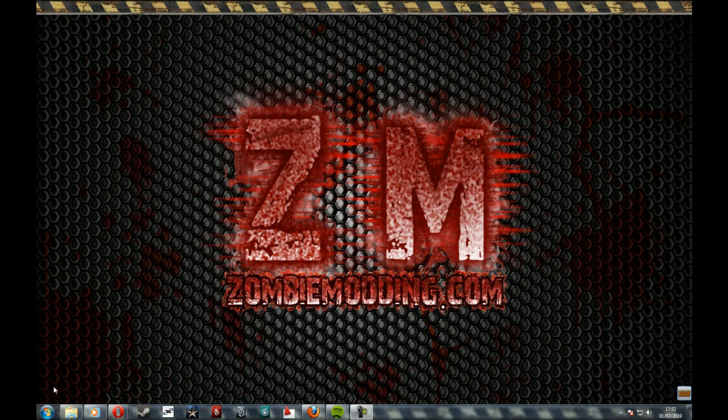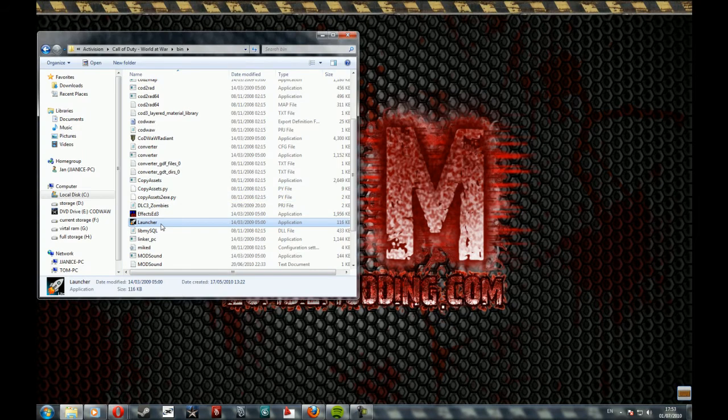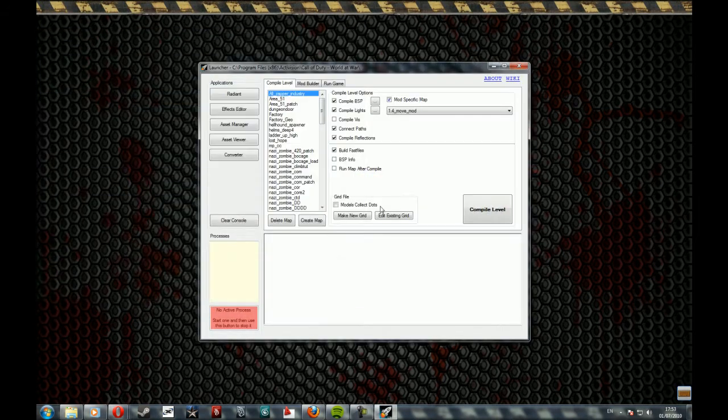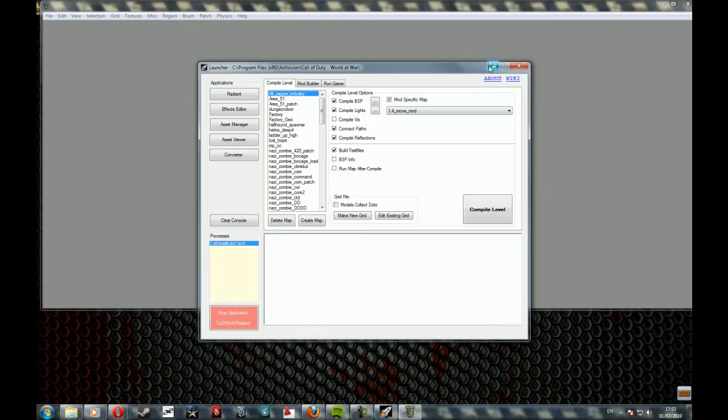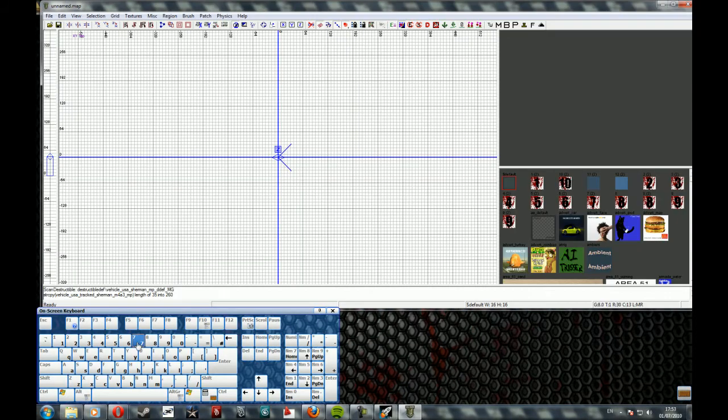Okay, so in this tutorial I'm just going to go over some Radiant basics. So you're going to want to start Launcher if you don't already have it open. And under the applications list, click Radiant, start Radiant. I'm just going to have an on-screen keyboard and it'll tell you what buttons I'm pressing on my keyboard. It won't tell you what mouse buttons I'm pressing, but I'll explain what I'm pressing.